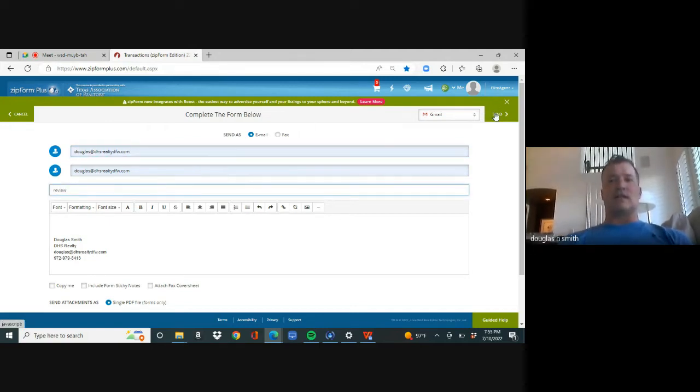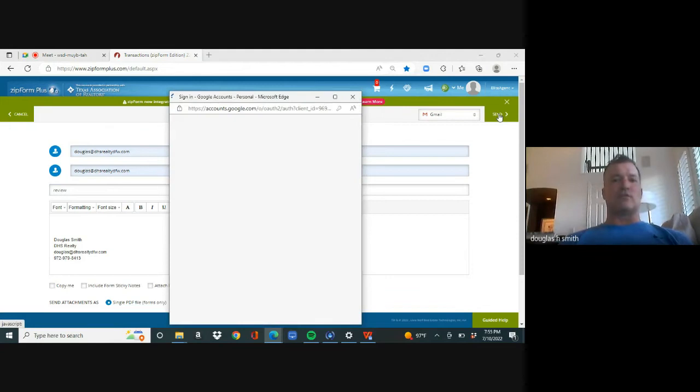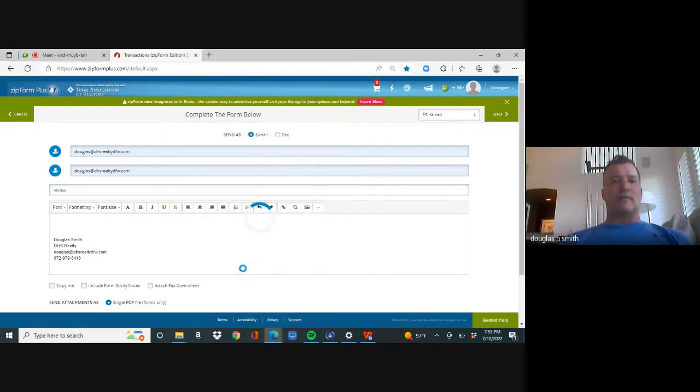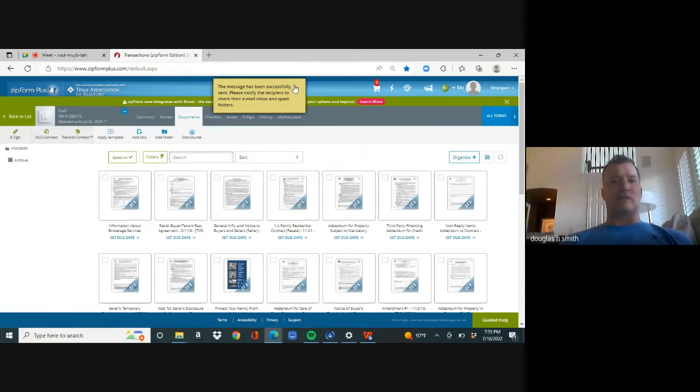You hit send. It's going to ask you what are you sending it through? You can either say you're going to send it through Zip Forms or you're going to send it through your own email. And then it'll say it's been sent. All right, so that's one way that you send it for me to review. And there it says the message has been sent successfully.